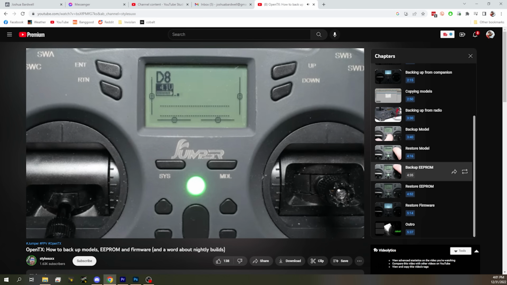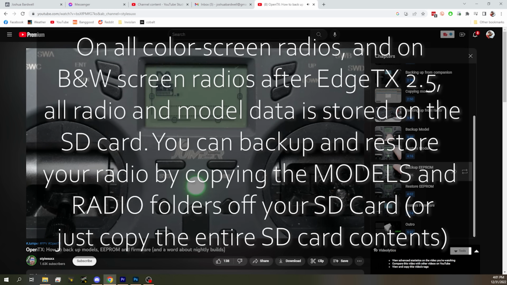In EdgeTX 2.5, the developers switched to storing all of the radio data on the SD card. Before EdgeTX 2.5, some of the data was saved in the radio in a separate piece of memory called EEPROM. And the only way to fully back all that stuff up was to use OpenTX or EdgeTX Companion, read models and settings, and then write models and settings. In EdgeTX 2.5, they switched to storing all of that data on the SD card, which means that if you have EdgeTX 2.5 or newer, then you can completely back up your models and settings simply by copying the SD card contents.